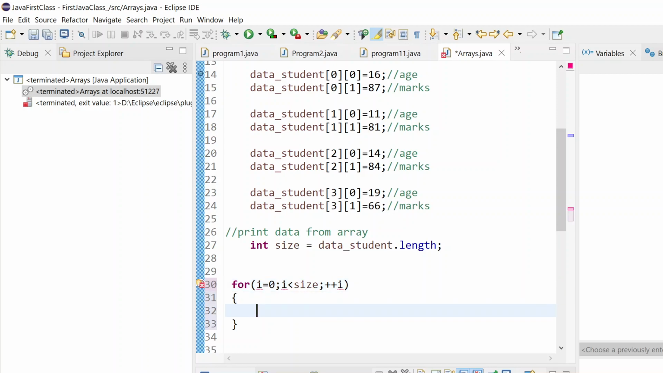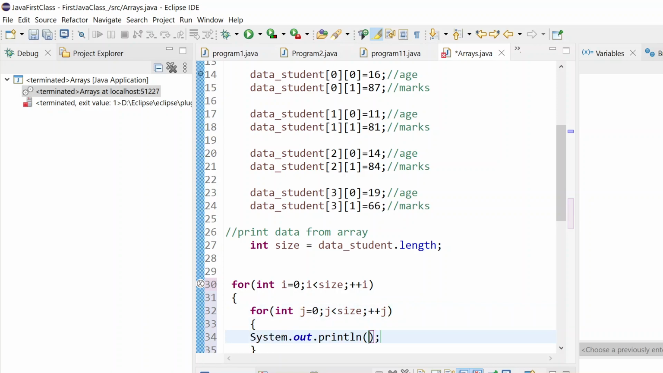And inside it I will create one more for loop, a nested for loop, which we have already discussed. j equals to 0, j less than, let me write size only as of now. Let us check what will happen. So it should be plus plus j. And here you just need to write system.out.println. Now we are having two indexes. So just copy this, copy any one, and then just replace it with i and j. Just like we did earlier, same thing we are doing here.